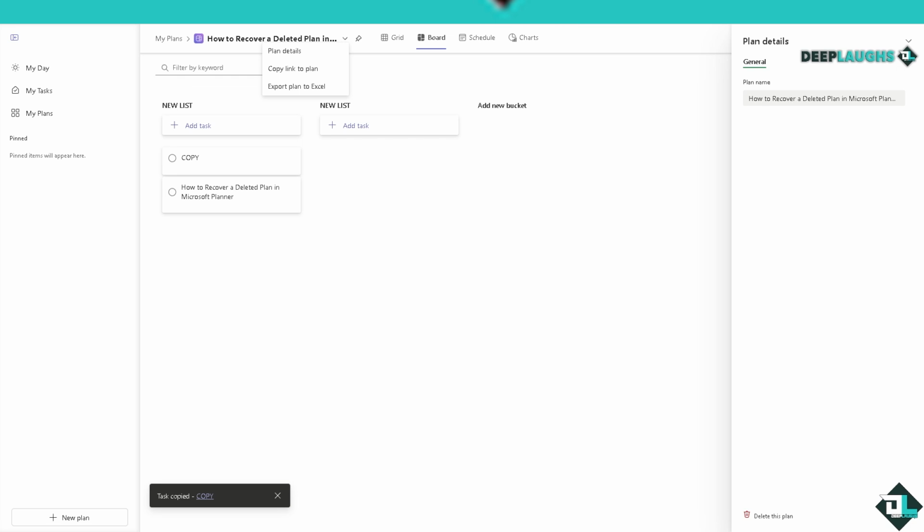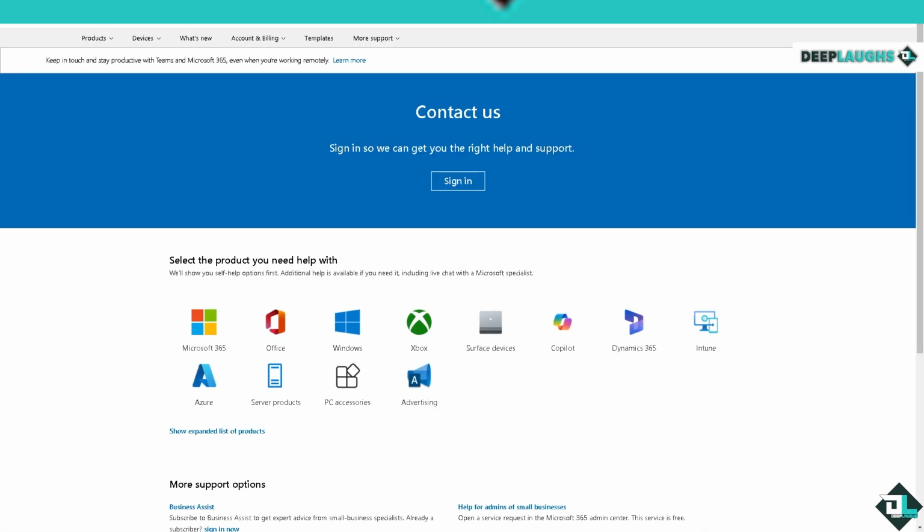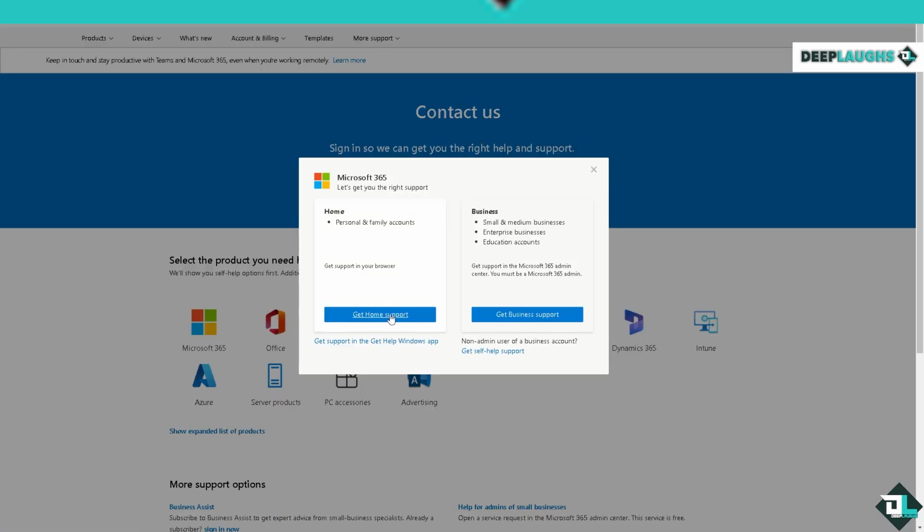Now, the last option is if the deletion was recent and you have no backup or no way to recover the plan, you might want to contact the customer support here in Microsoft. All right. Of course, all you have to do is select the product that you need help with, and that's going to be Microsoft 365. From here, click on these options. You can get home support, get business support, and you'd notice that they will give you some troubleshooting steps or technical guidance on how to potentially recover the plan that you have recently deleted.